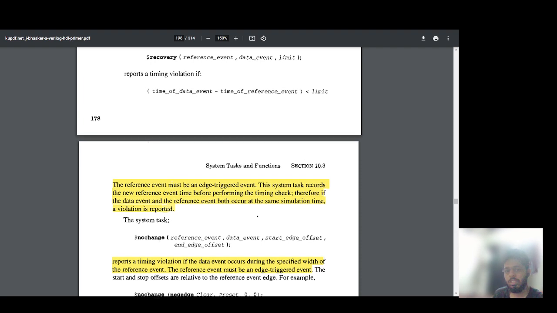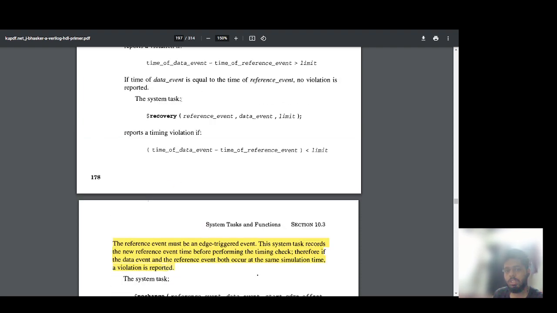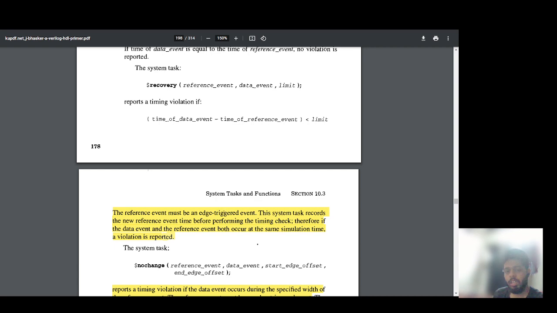Here is another example. The system task is given and the violation statement is also given. The reference event must be an edge triggered event. The system task records a new reference event time before performing the time check. Therefore, if the data event and the reference event both occur at the same simulation time, a violation is reported.